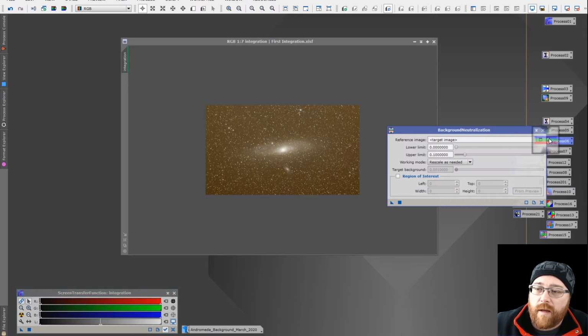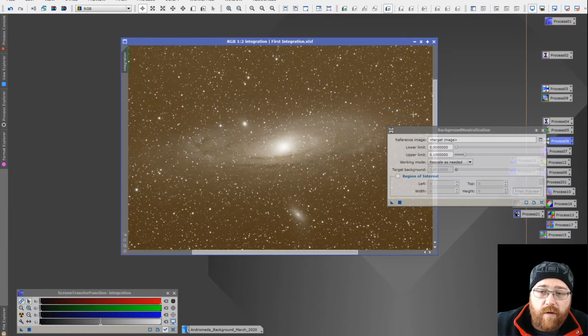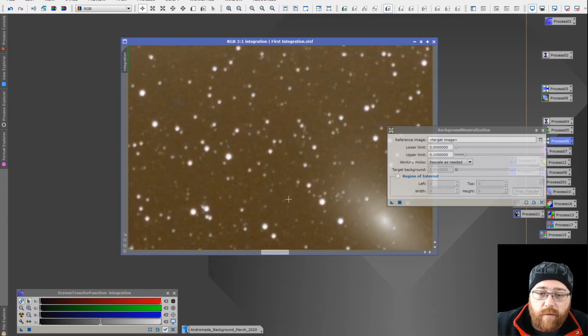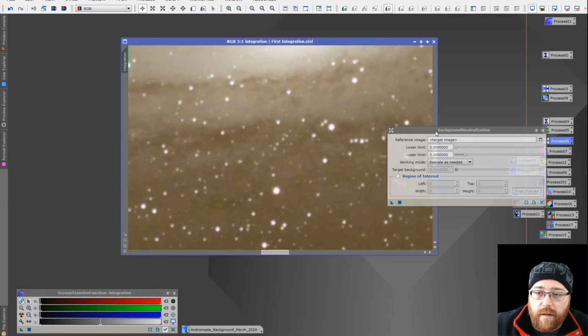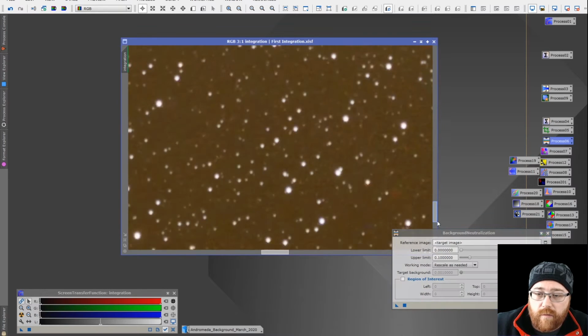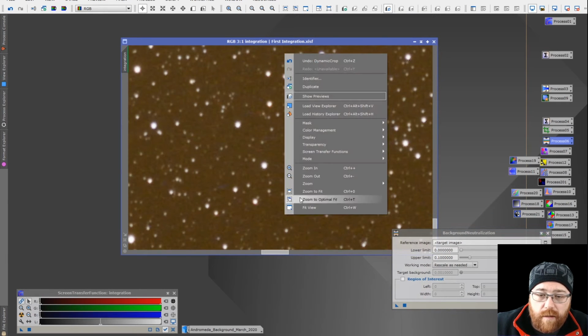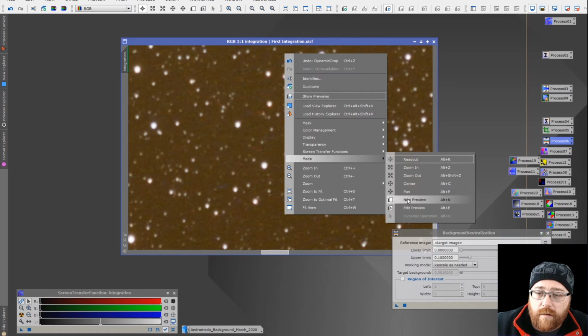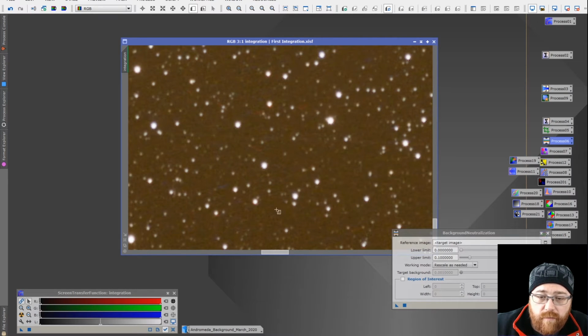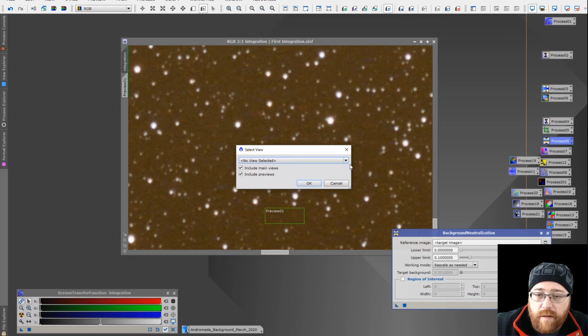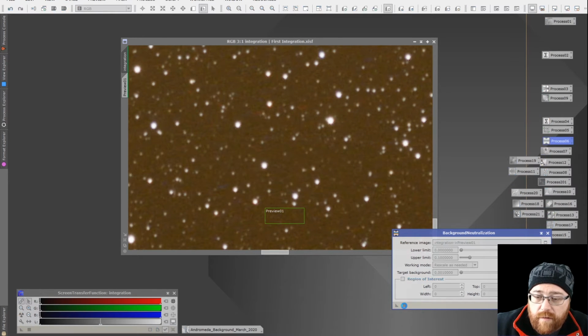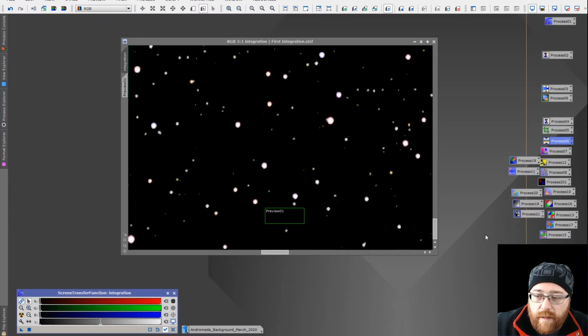I personally like to do it the other way, but I've had people comment that visually this is what they enjoy far, far more. Next thing I'm going to do is background neutralization. And basically I want to pick a known dark spot where there's no stars. And just scroll all the way down here. It's a good spot. We want to go mode, a new preview, and we're just going to find a section here that doesn't have any stars, like so. And then we're going to say the target image here is that preview.